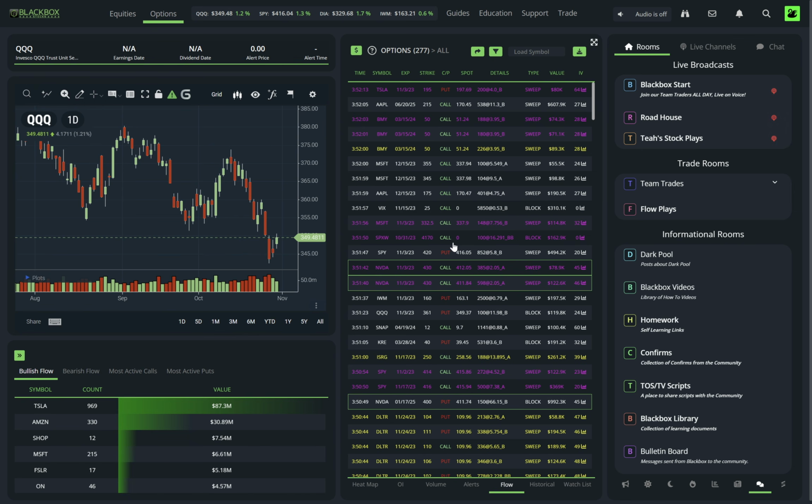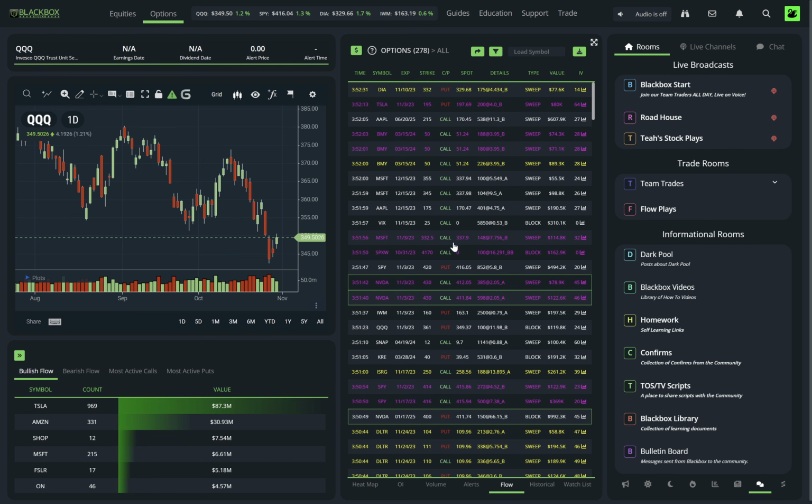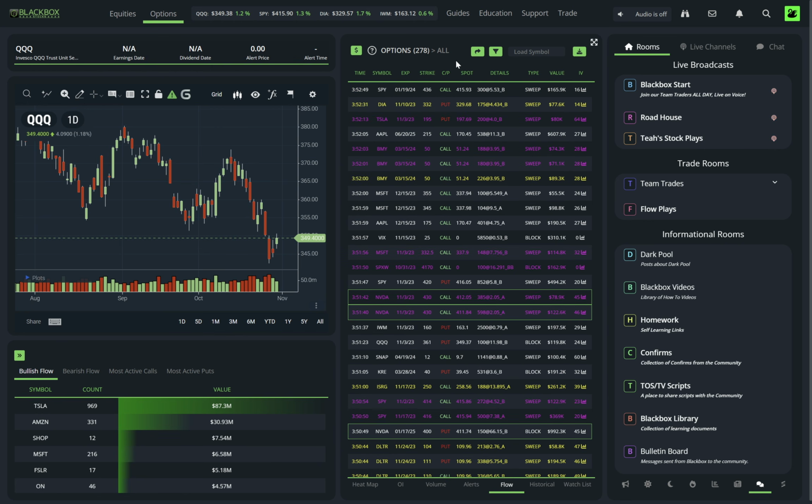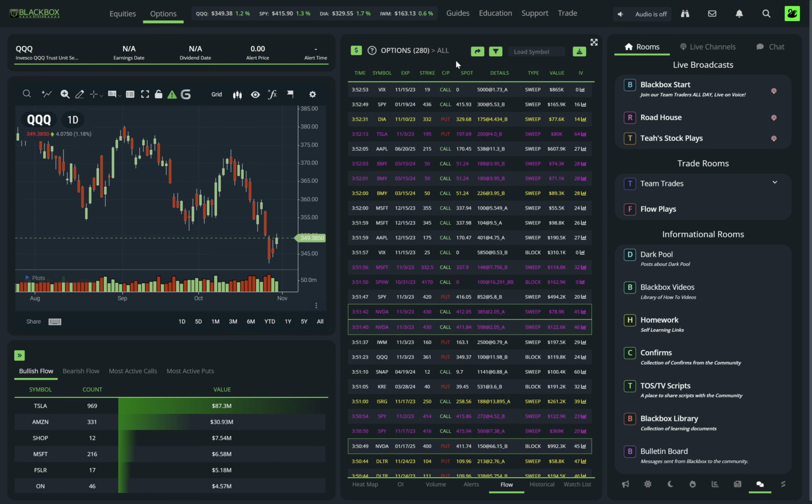I love it because I can't sit and watch flow every day, watch every line after line after line. However, I do have it on, and when I see those green boxes on whatever ticker may be of interest to me that day, it catches my eye, which is the exact purpose of Black Box, to help you find those nuggets in the market that are coming in. So just a quick couple of little tips and tricks when it comes to option flow, what sets us apart from other services out there.